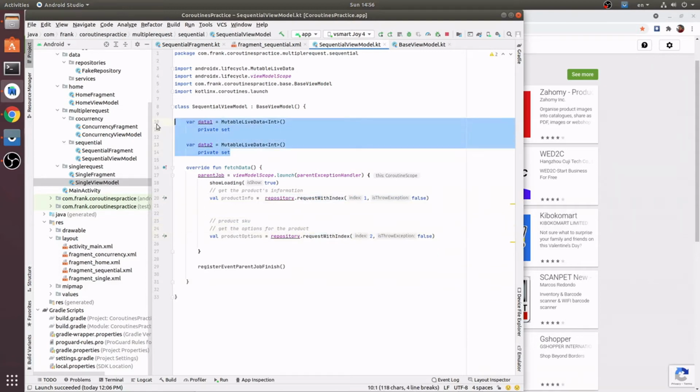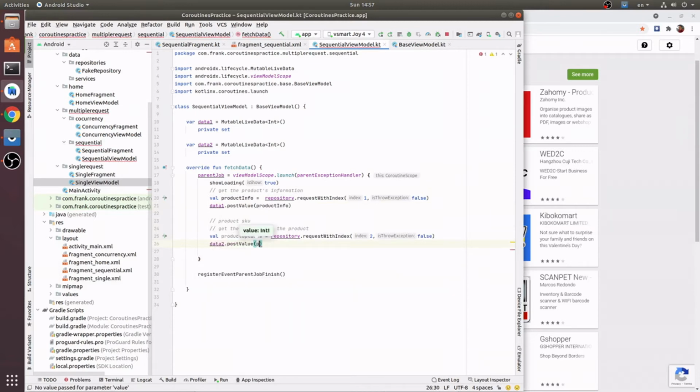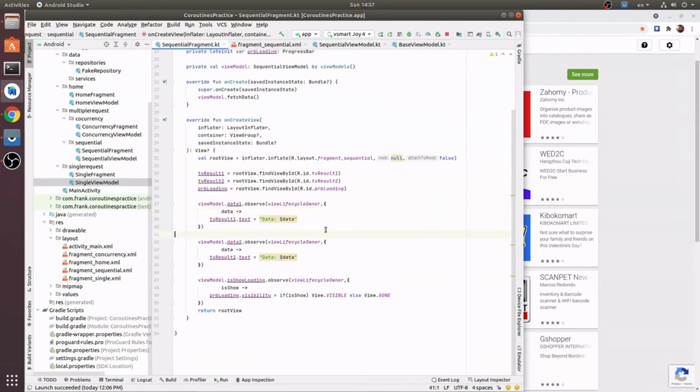So in here, for the demo, I add two variables, data1 and data2. When the first request succeeds, I call data1 post value with block info, and in here I call data2 post value, and I pass the block option, and that's it for the view model. And when we open the fragment, you can see I add two observers for data one and data two. So now let's try to run our application.